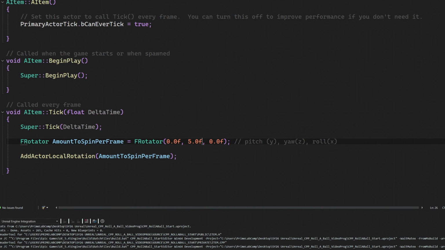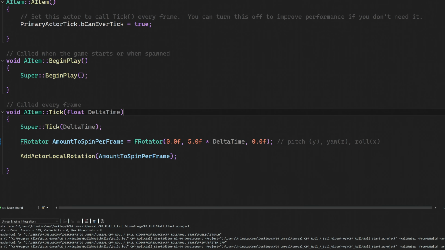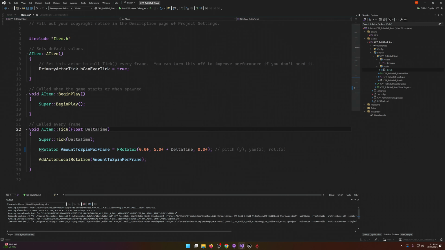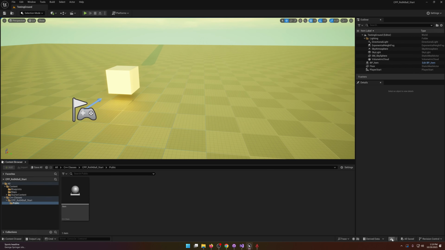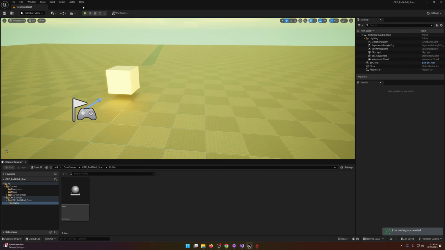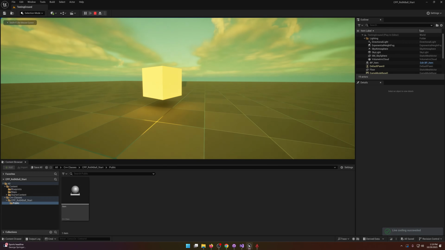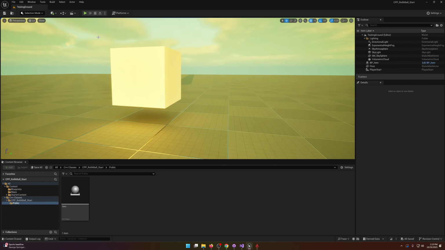We have our rate of spin, which is 5 along Z. We just have to multiply this by DeltaTime. And that's it. It'll now spin at a consistent speed regardless of the frame rate that you're on. So let's open that up. So I will now live compile. There we go. And now it's spinning. And it's actually spinning at a slightly different rate. Well, that's actually kind of what we want to happen anyway.